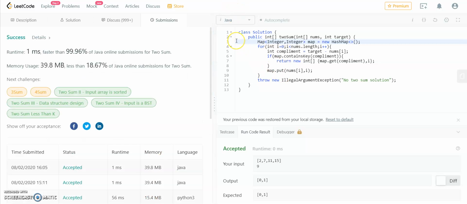So what will be the time complexity in this problem? Time complexity will be O of n, since we traverse the list containing n elements only once, and space complexity will also be O of n, since the space required depends on the number of items. Extra space required depends on the number of items stored in the hash table.